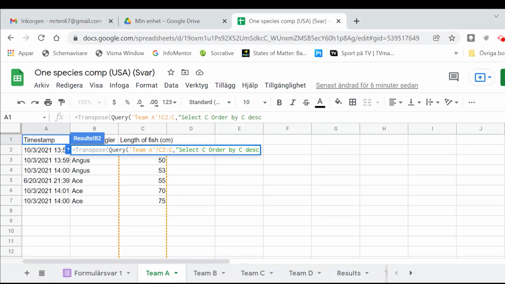Descending limit 5, which means that it will just display the 5 longest fish. If we just want 3 fish to count in the competition, we would change this number to 3. And then we end with rabbit ears again. The rest should autofill, I think.